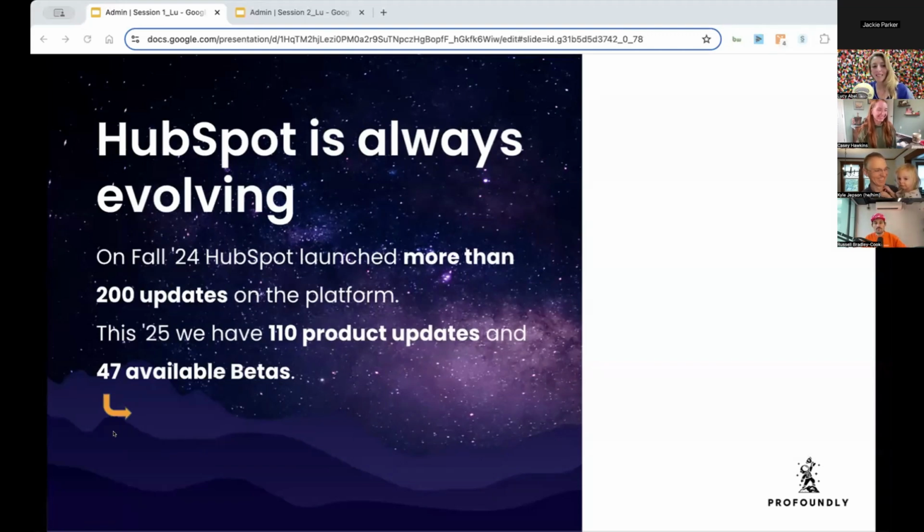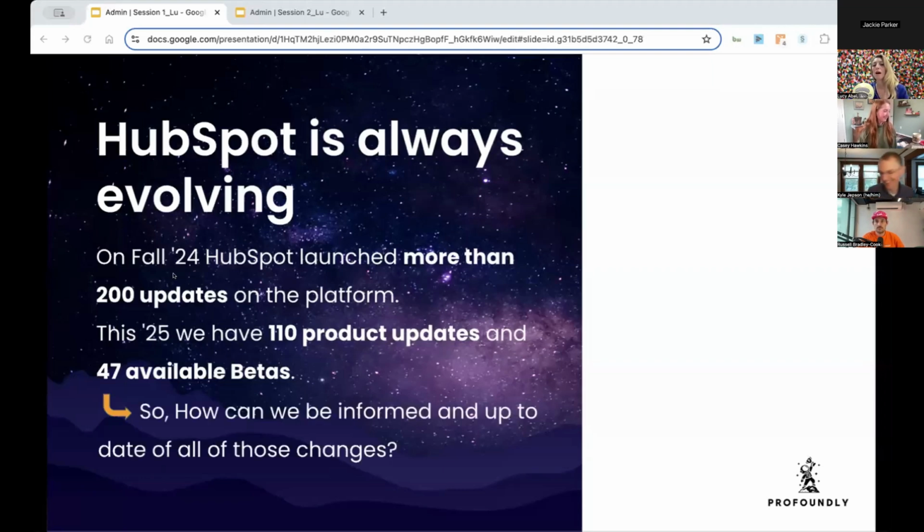So everyone should be paying attention. This is our foot kit. And this 2025 so far, we have had 110 product updates and more than 47 available betas. So the main question here for everyone every day, I think, is how do we keep up? How do we get informed? How do we learn about all of these things that are changing so fast, right?